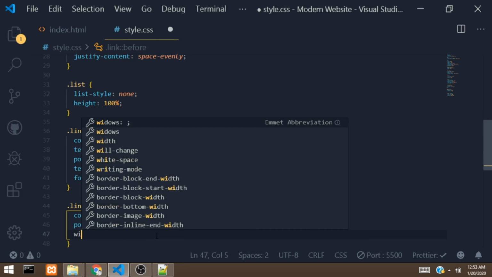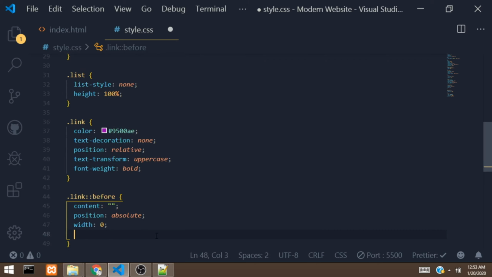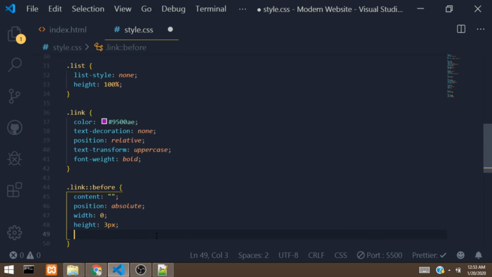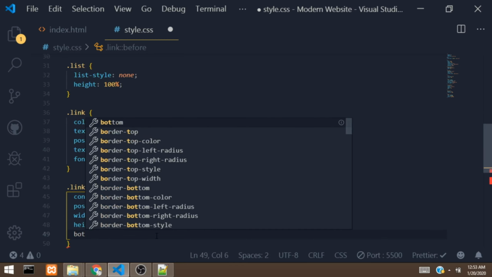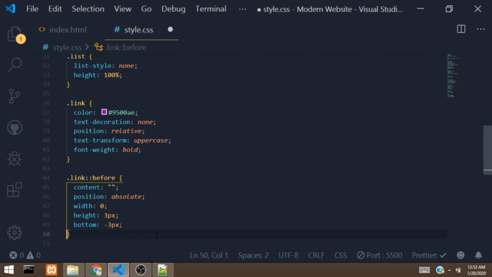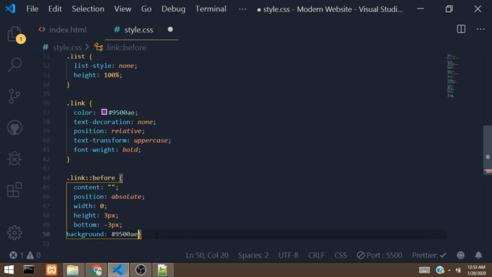So we are going to give it a width of 0. Then we give it height of 3 pixels. We give bottom -3 pixels. We are going to give it a background color of hash 9500 AE.